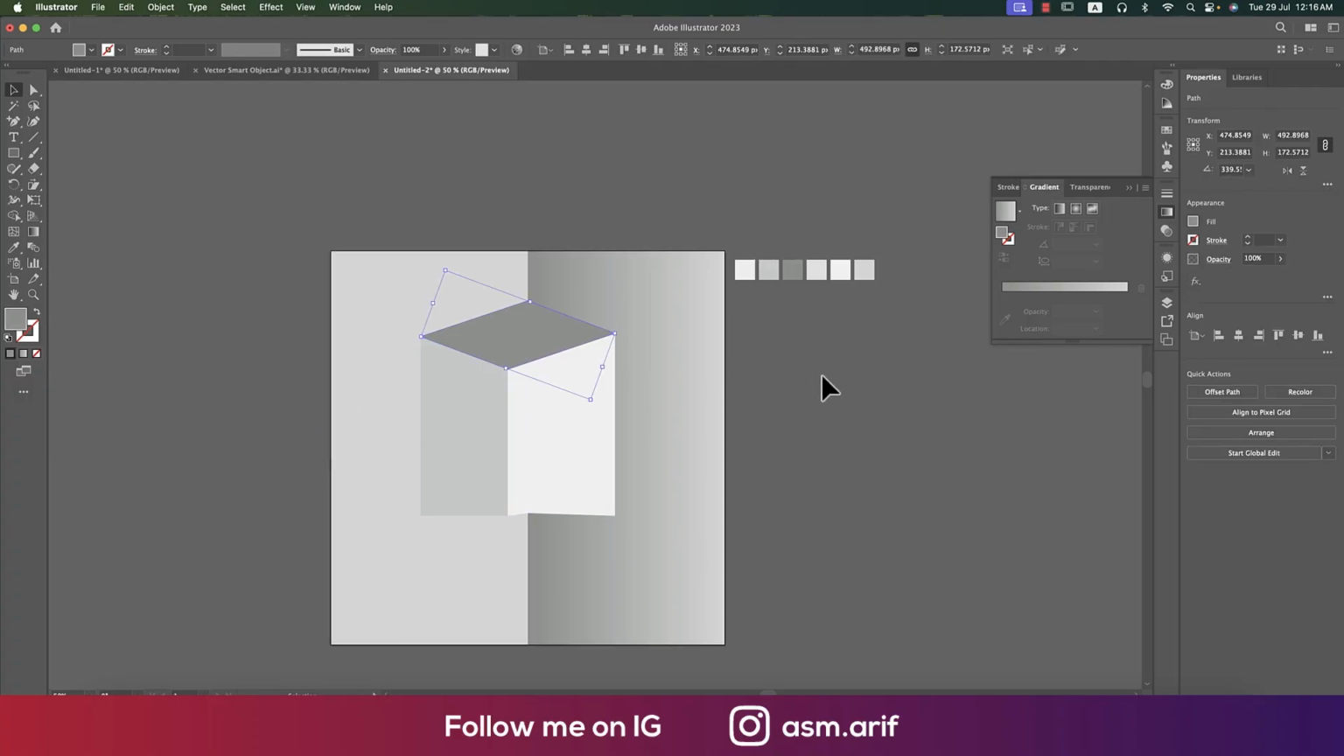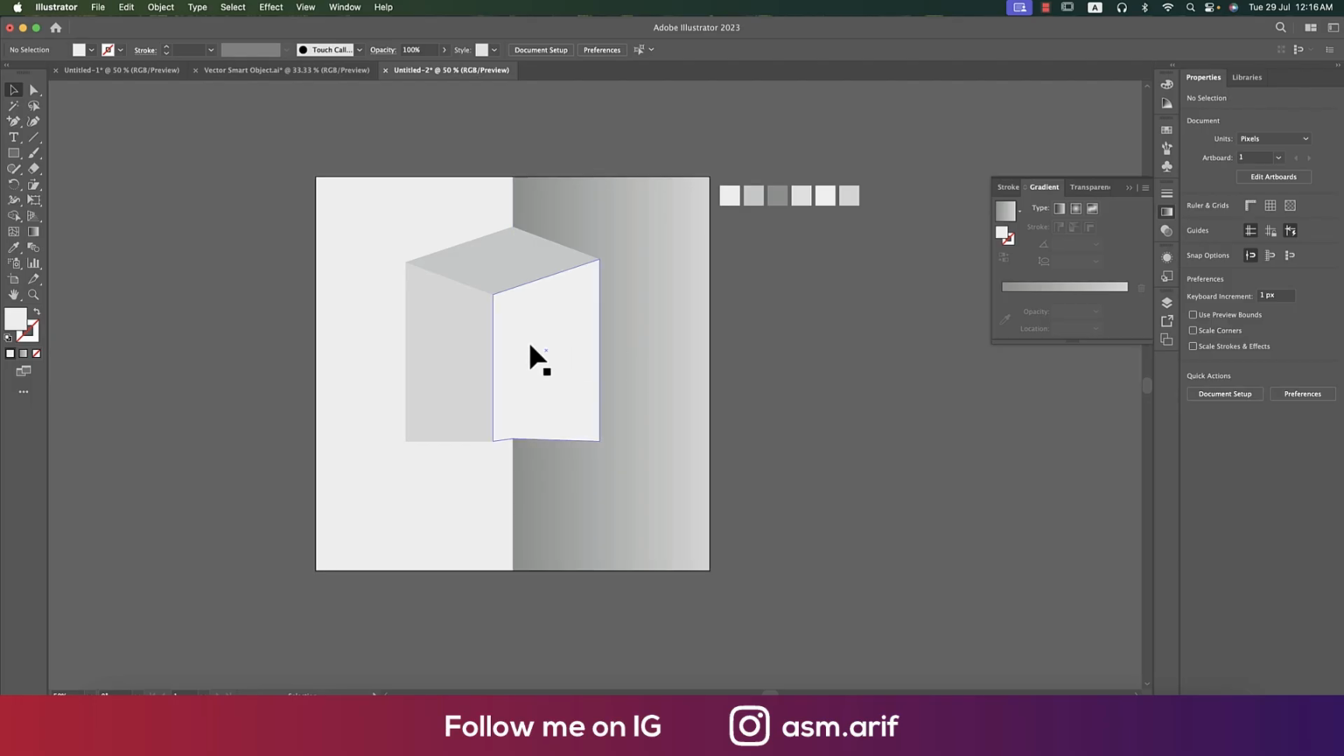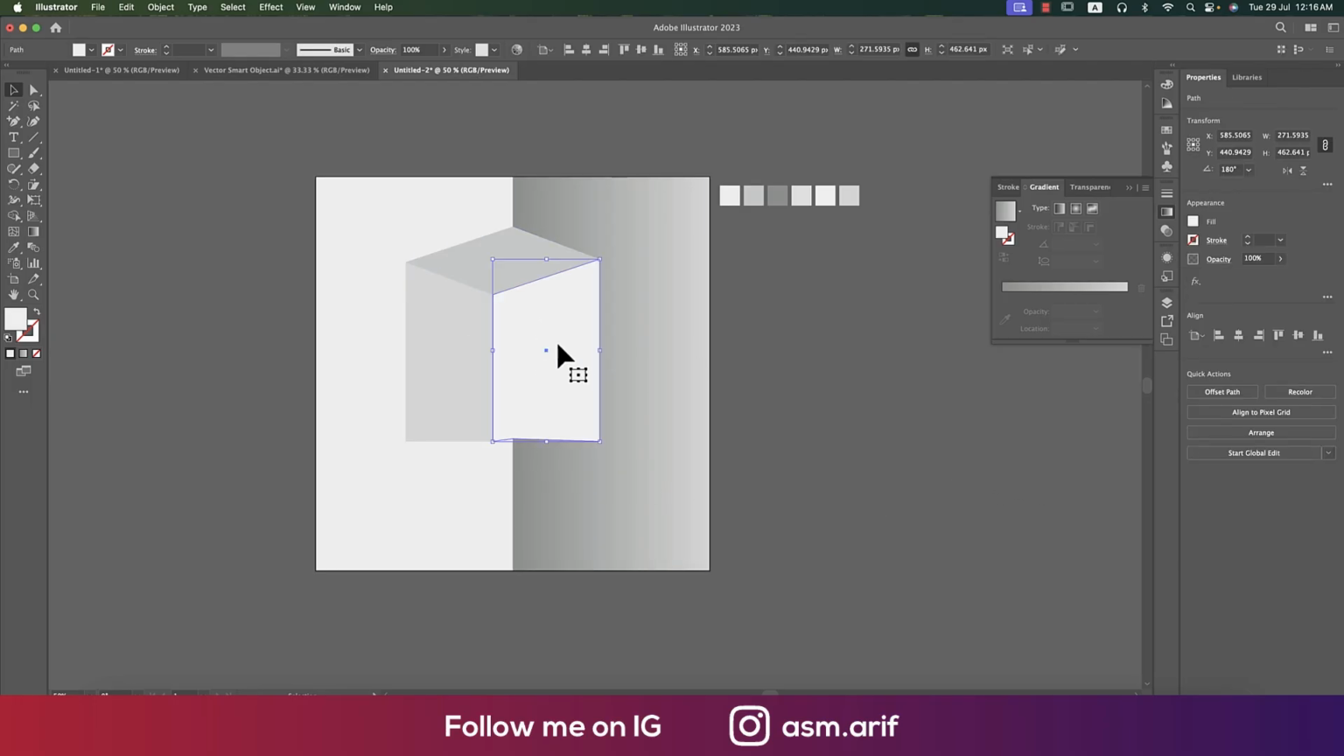So we have to make some color changes like this, or I'll add like this, and here I'll provide the white color. So it looks like this one is the 3D box, and here is the roof, here is the side, and other one I'll provide like this, or this, or this one.